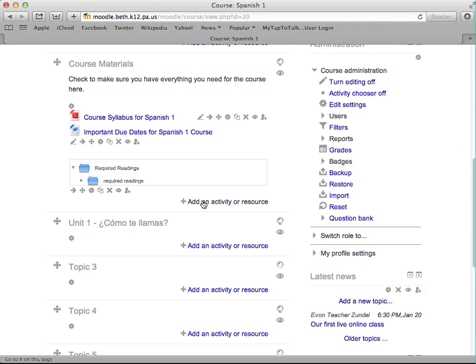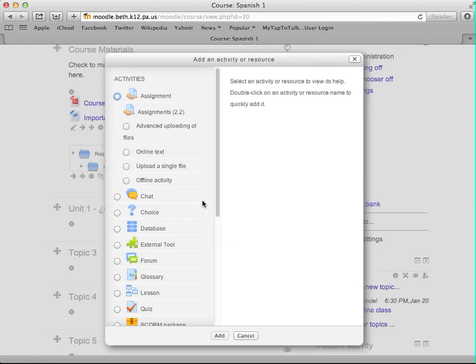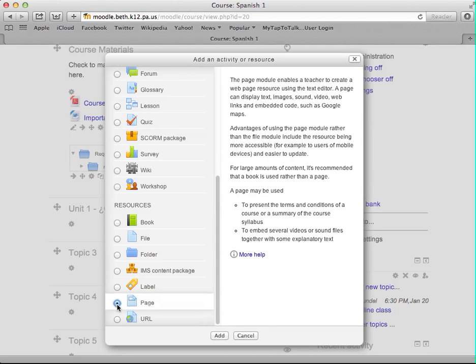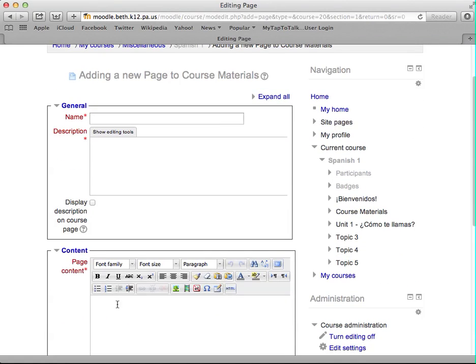What I did was I went to Add an Activity or Resource. It's actually a resource. I clicked on it, and I added a page. This adds a web page to your course where you can put all kinds of content. You can copy and paste or type directly on it. It's a little bit easier than creating documents and uploading. So I'm going to double click the radio button, and it shows me I'm adding a new page to the course materials area.